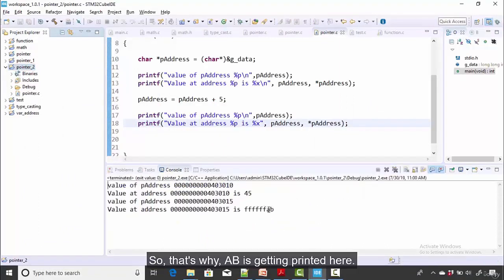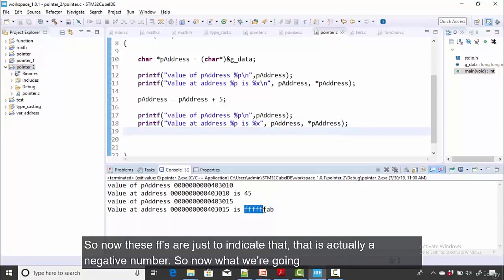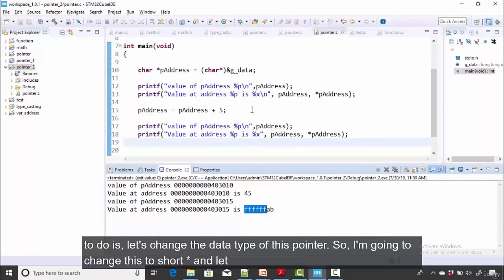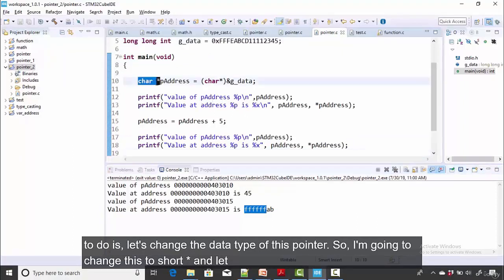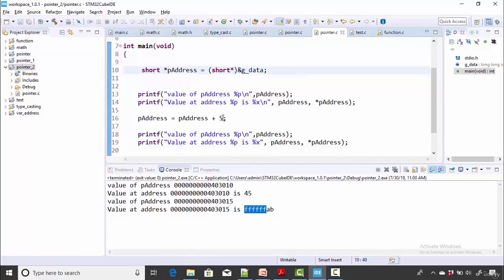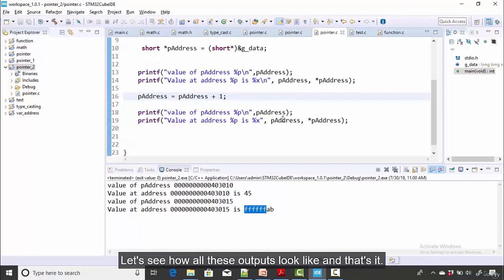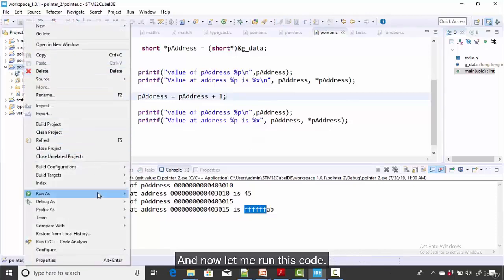So that's why AB is getting printed here. Now these FFs are just to indicate that that is actually a negative number. Now what we're going to do is change the data type of this pointer. I'm going to change this to short star, and let me change here as well. And I'm going to do +1 here. Let's see how all these outputs look. And that's it. Now let me run this code.